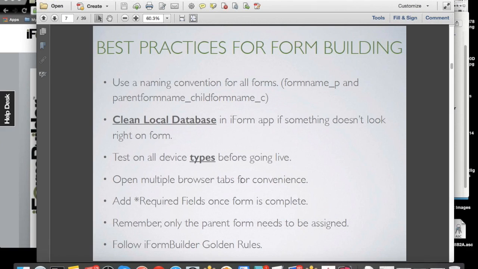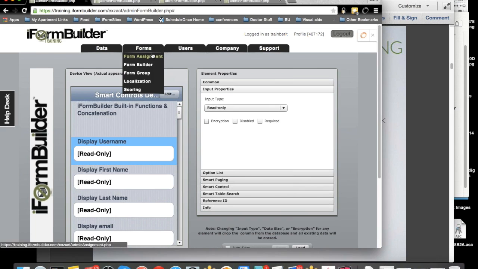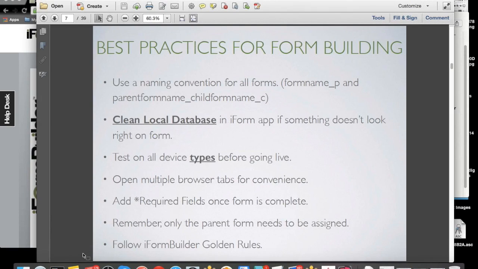The next point I want to give you is that remember that only the parent form needs to be assigned. So when you're building a form, all the forms are always going to be assigned to you. Now you may not want that, and so you'll have to go under Form Assignment and unassign any forms that have been assigned to you just because you are the creator. But also when you are assigning your forms to your users, just assign that top level of the form.